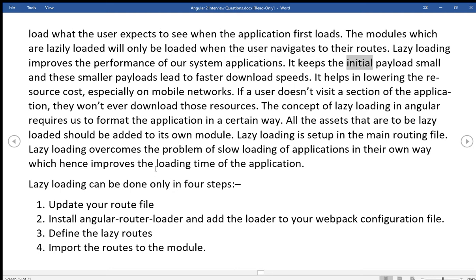It keeps the initial payload small, and these smaller payloads lead to faster download speeds. It helps in lowering the resource cost, especially on mobile networks. If a user doesn't visit a section of the application, they won't ever download those resources.